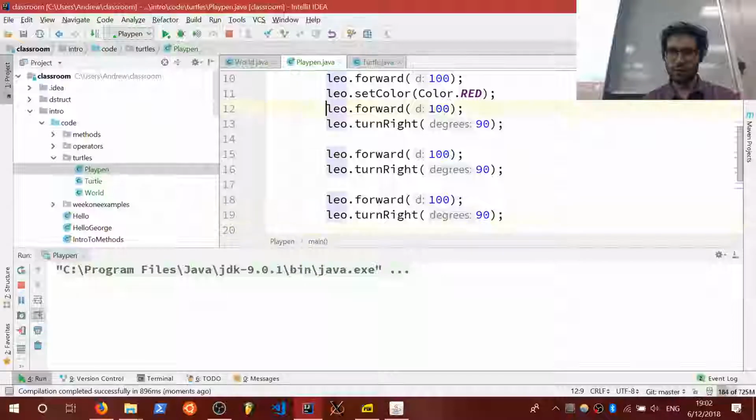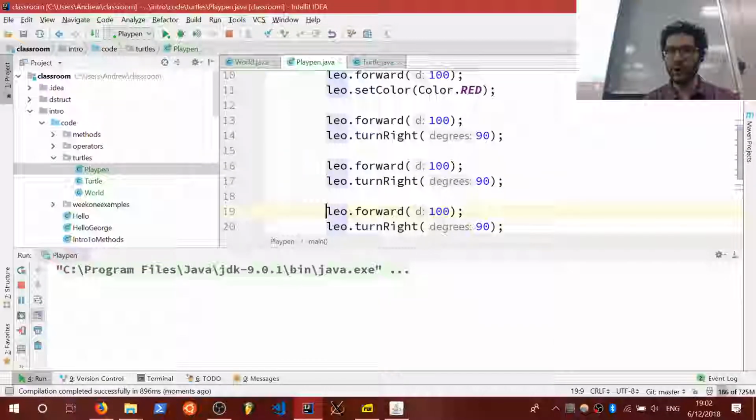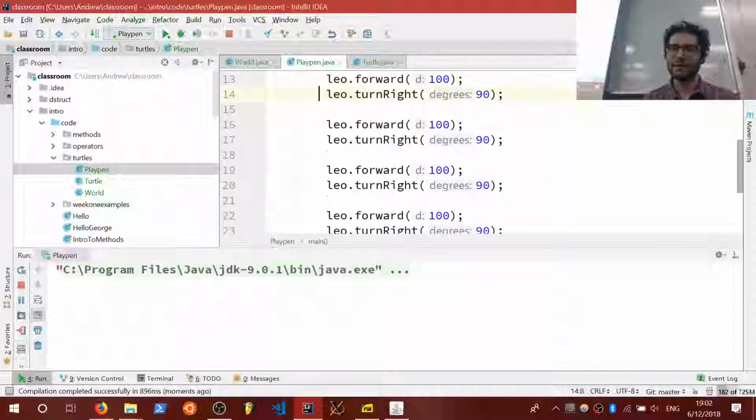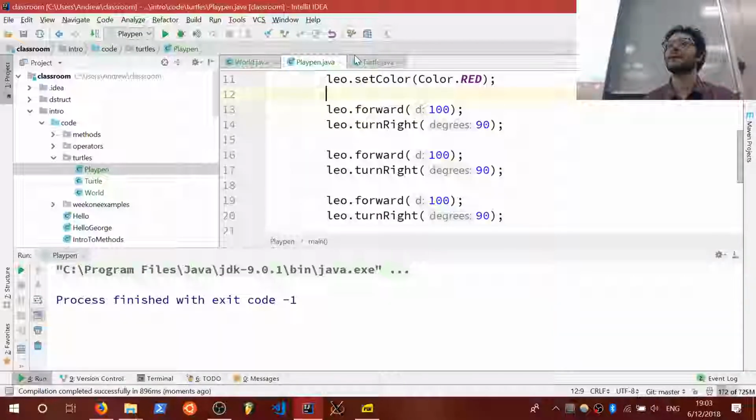So once we turned him red, we told him to move forward 100, then had him turn right 90 degrees, and we just copy pasted that 4 times. But remember what I said about copy pasting. That's a lot of times, and there's really no need for it. Instead, we can use a for loop to repeat this action 4 times, right?